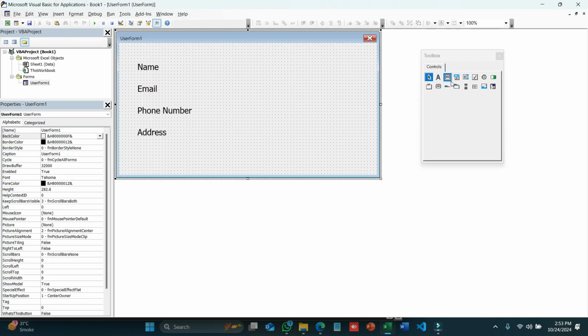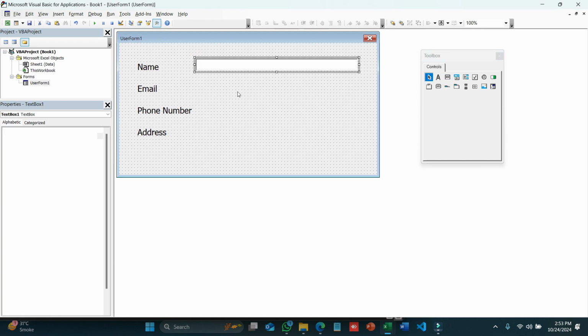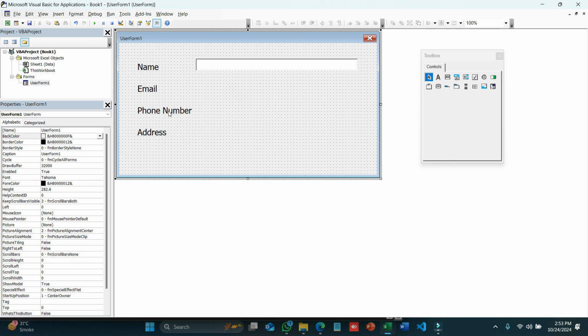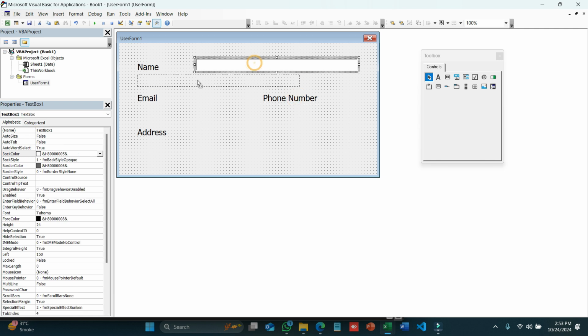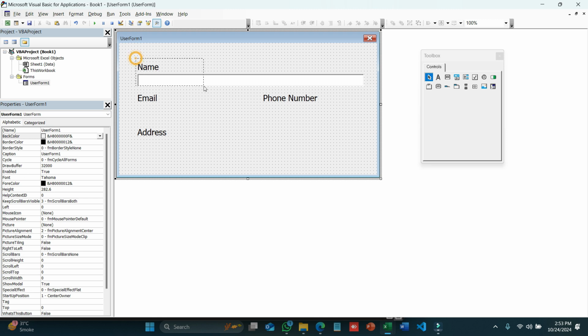Let's go and create an input box. A text box will help the user to put some information on the screen so they can type the information. We can also modify the layout if required. Let me put email and phone number side by side and move the text box below the name. This looks better, right?